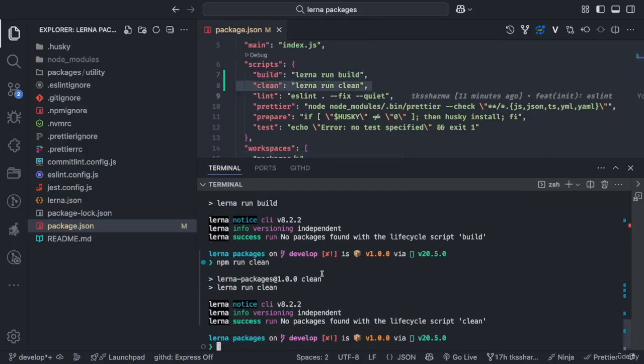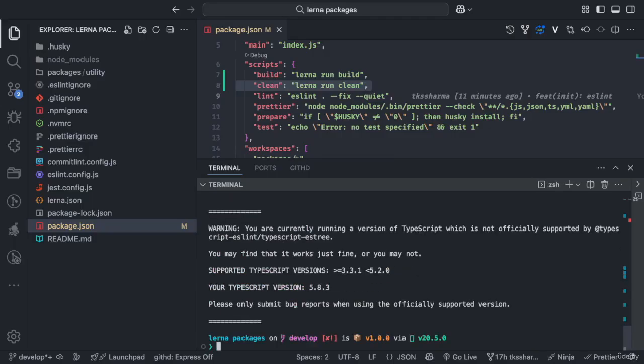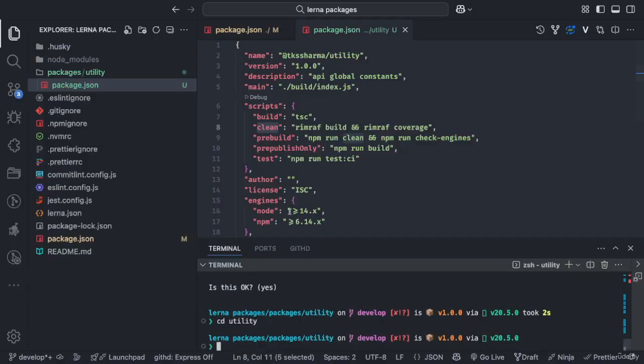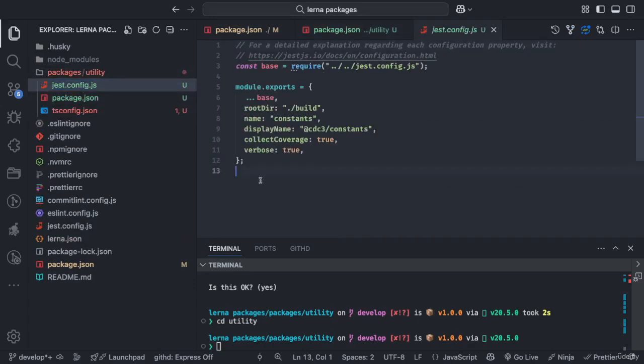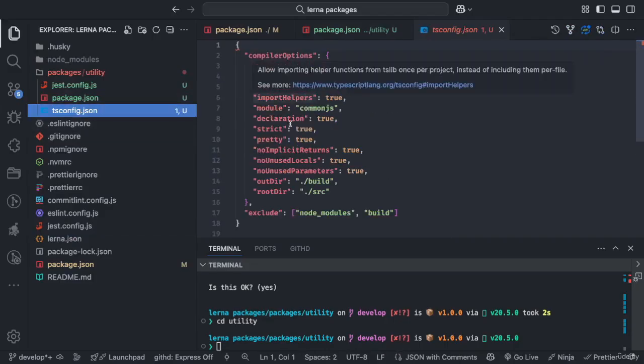Currently I don't have anything. Npm run clean, npm run build, npm run lint. All these things will be executed in all the packages we have. So we can just add more scripts like check engine, so that we are using the same Node.js version. I use this check engine fbjs script. This is the npm module to check the node version that we are using, the expected version.